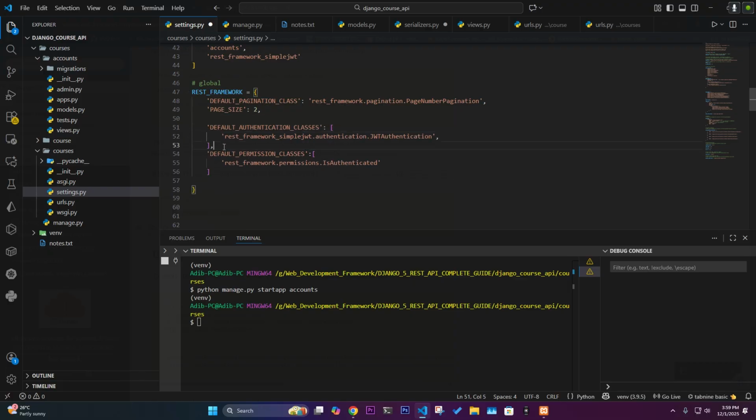One is for default authentication classes, which is coming from the REST framework SimpleJWT authentication, JWT authentication, and another is permission classes. You're not going to understand it at this moment, but later when I show you the private and public route system, then you're going to understand it really well. It will also be coming from the REST framework permissions, IsAuthenticated. So at this moment just add those two things, and the rest of the things are very similar.